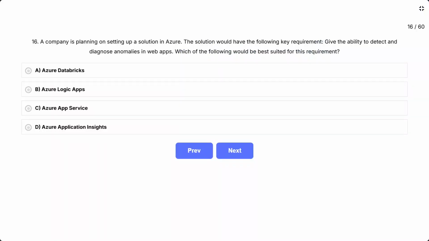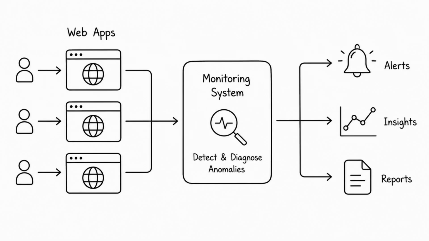Question 16. A company is planning on setting up a solution in Azure. The solution would have the following key requirement: give the ability to detect and diagnose anomalies in web apps. Which of the following would be best suited for this requirement? Options. A. Azure Databricks. B. Azure Logic Apps. C. Azure App Service. D. Azure Application Insights. Key phrases: detect and diagnose anomalies and web apps.